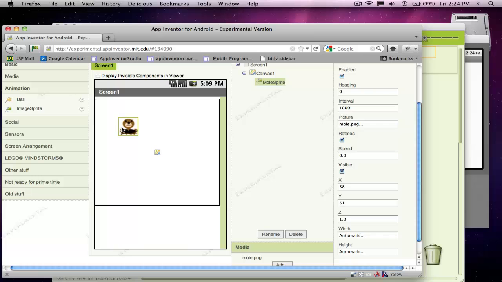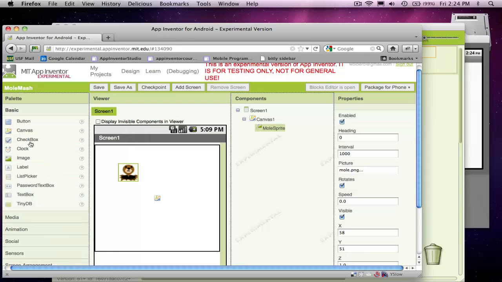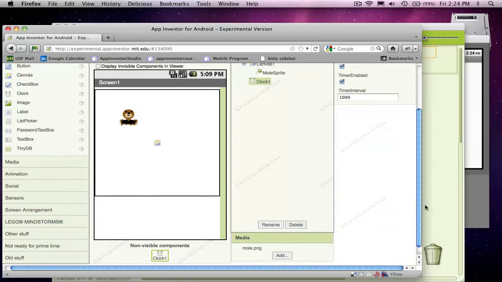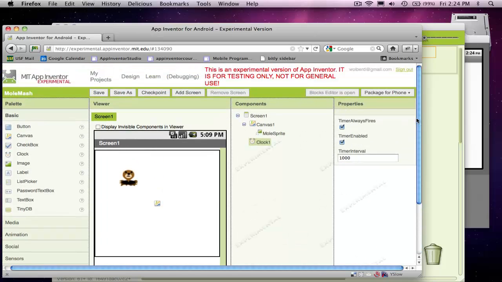Okay, one thing to know about animation is you need a timer, an alarm clock, which will trigger the activity. So I'm going to drag in a Clock component. Notice it goes in the non-visible components. And what it's got is a timer interval.